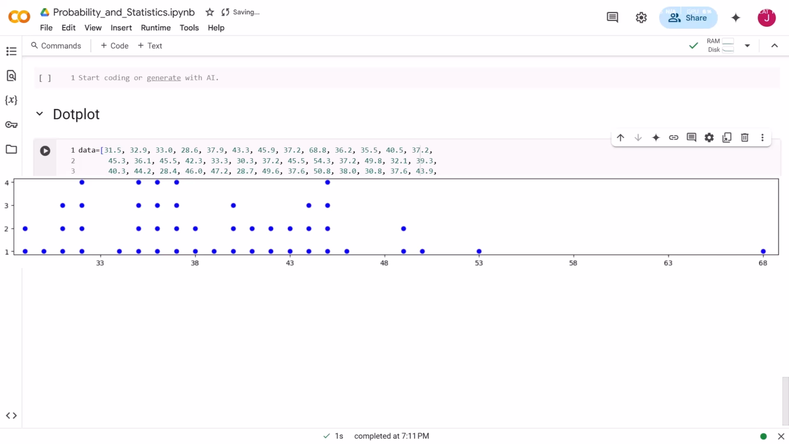In this lecture, I want to plot dot plots in Python. I already explained that a dot plot is a simple graphical representation of numerical data using dots. It's like a scatter plot. Each dot represents one or more data points plotted along a single axis.